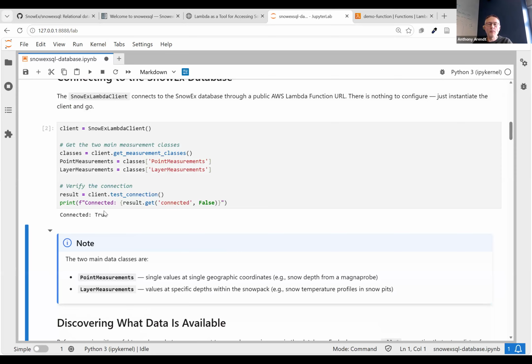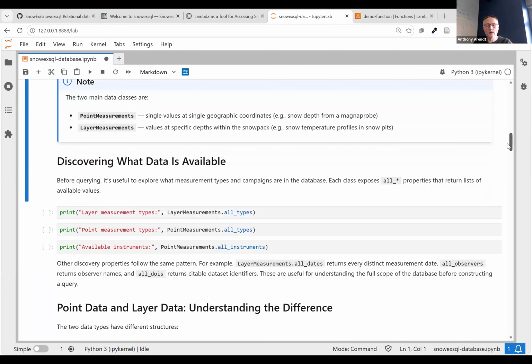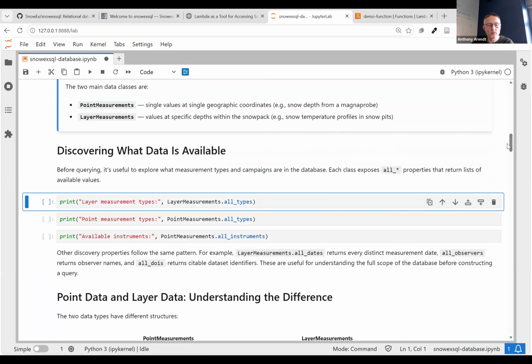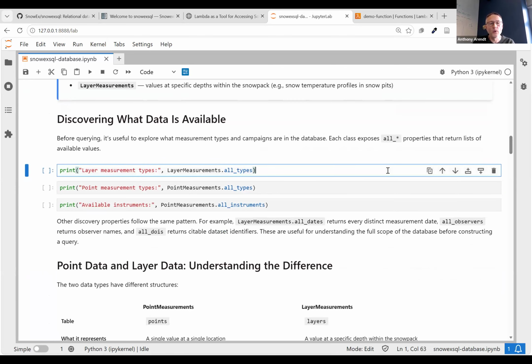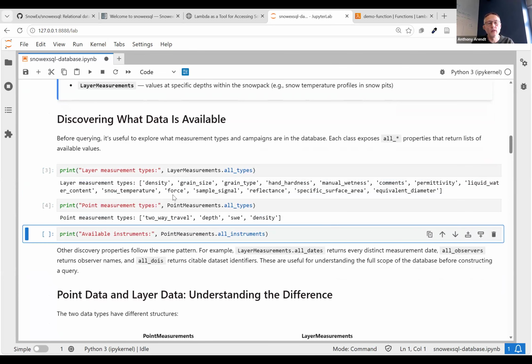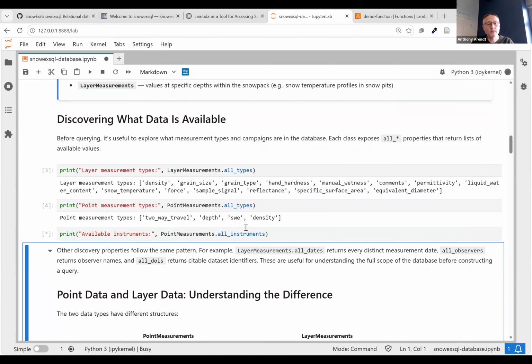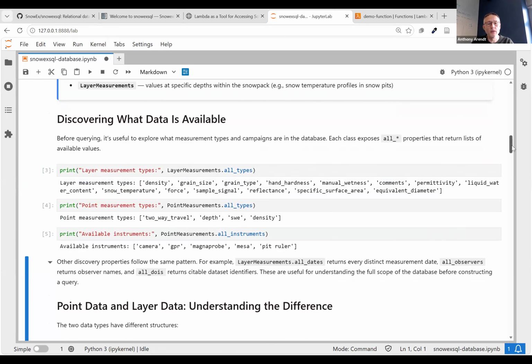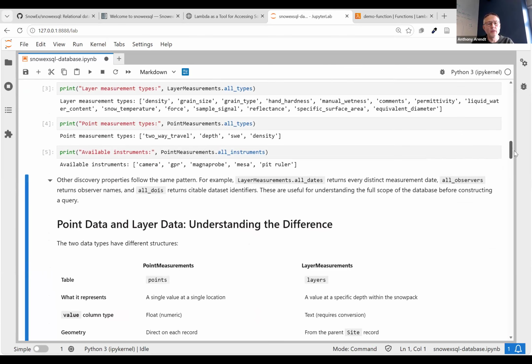You'll notice that took a couple of seconds. We'll talk about that cold start thing here in just a moment as part of one of the issues with Lambda. All right, so I'm going to just work with a few of the methods on these layer and point measurement types. And here I'm just saying, what are all the types of data stored in the database? There's snow density, grain size, hardness, things like that. For point measurements, there's the snow depth and density. And we can just query all the different instruments that are being used as well.